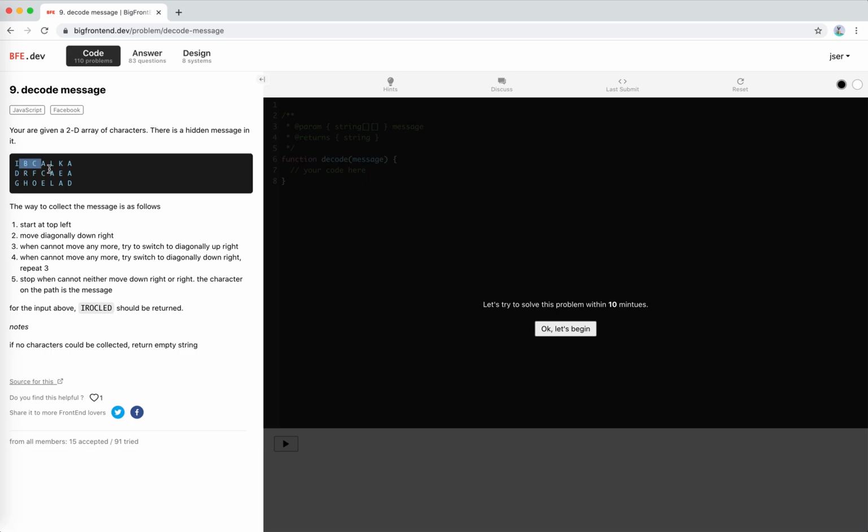Okay, so this is a matrix. The way to collect the message is as follows. Start at top left, I. Move diagonally down right, R, and O, we cannot move any more. Try to switch to diagonally up, right. Okay, C, L, we cannot move any more. Try to switch to diagonally down, right. Repeat. So E, D, right? So the final is I, R, O, C, L, E, D.